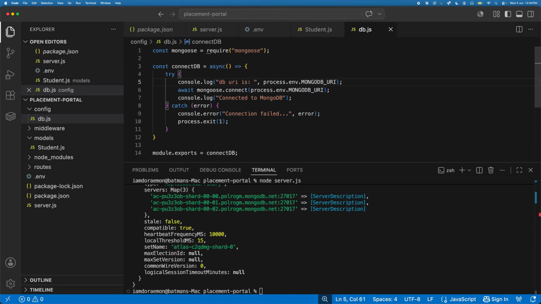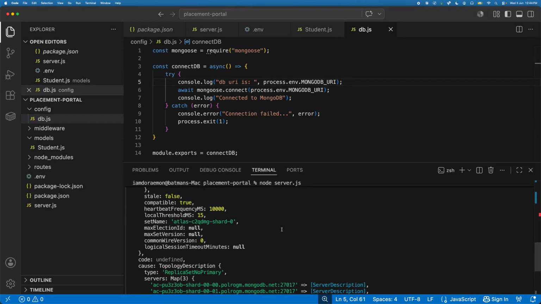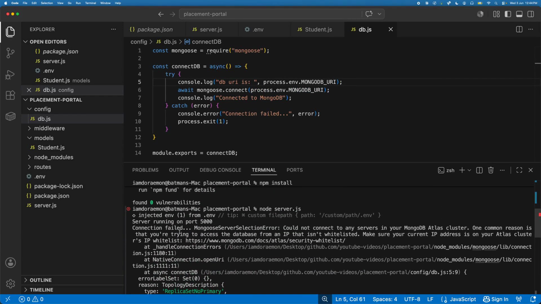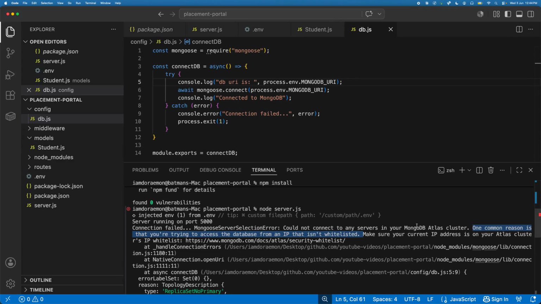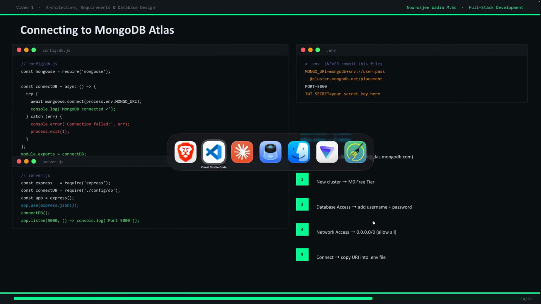But prior to that, let me see. This is the error. What the error says: connection could not connect to any servers. One common reason is that you are trying to access the database from an IP that isn't whitelisted. Since we skipped this step, hence it is not allowing me to connect to the MongoDB. So let us do that. Go to Atlas.